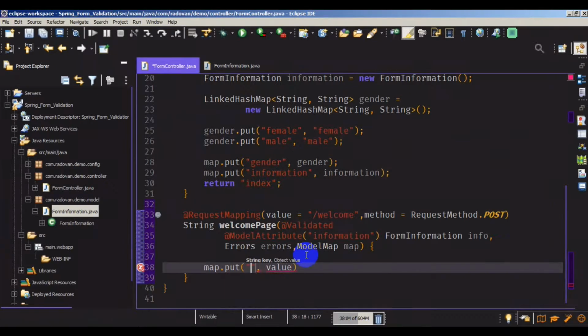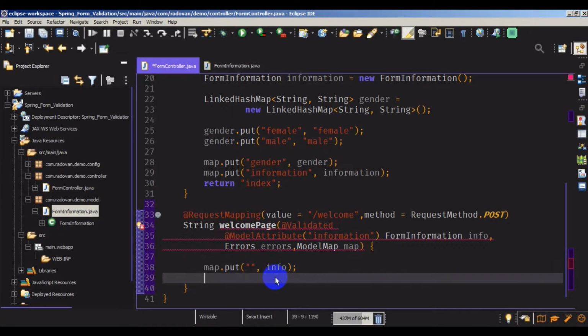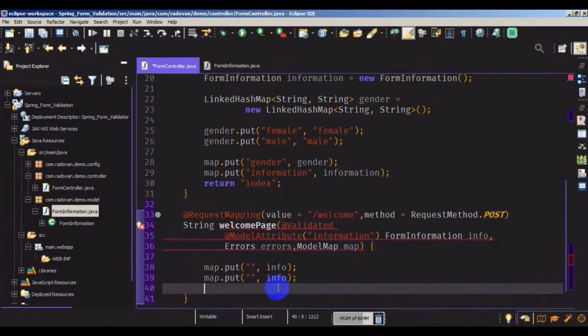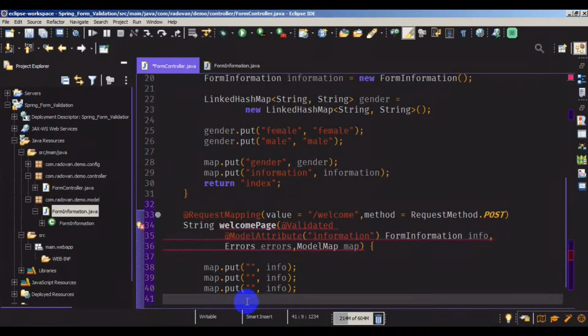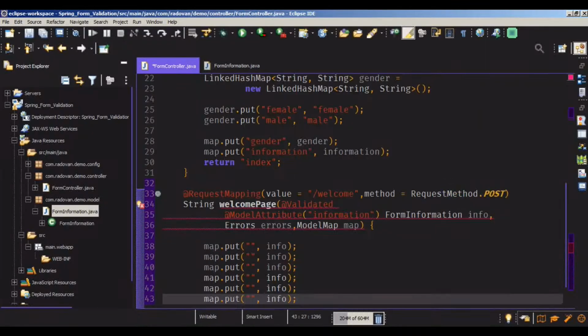Okay, let me create one empty string, and I will create a form information info object. Info. Okay, and I will copy this. We have 6 fields. I need to copy it 5 times. I will do it now. Paste. Okay, we have 3 of them. I will select them all, copy them, and paste them here.